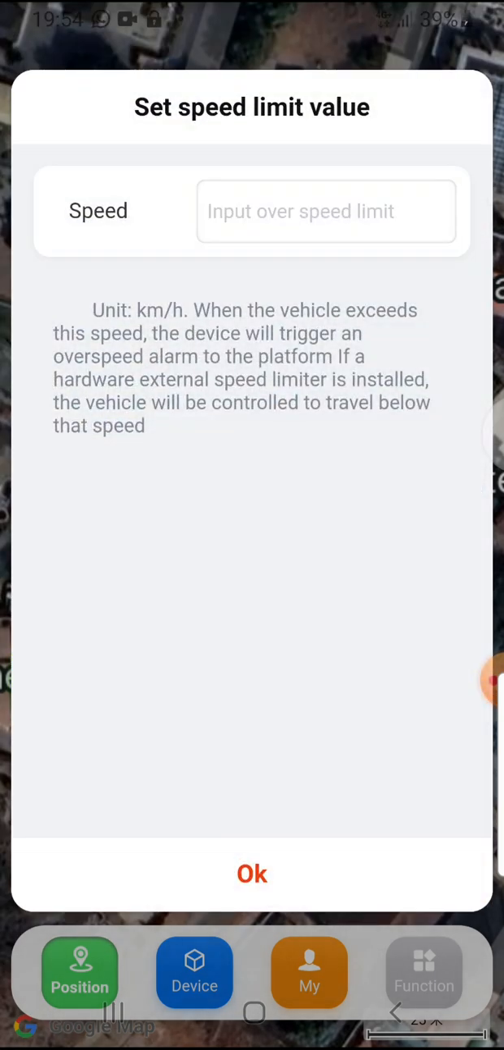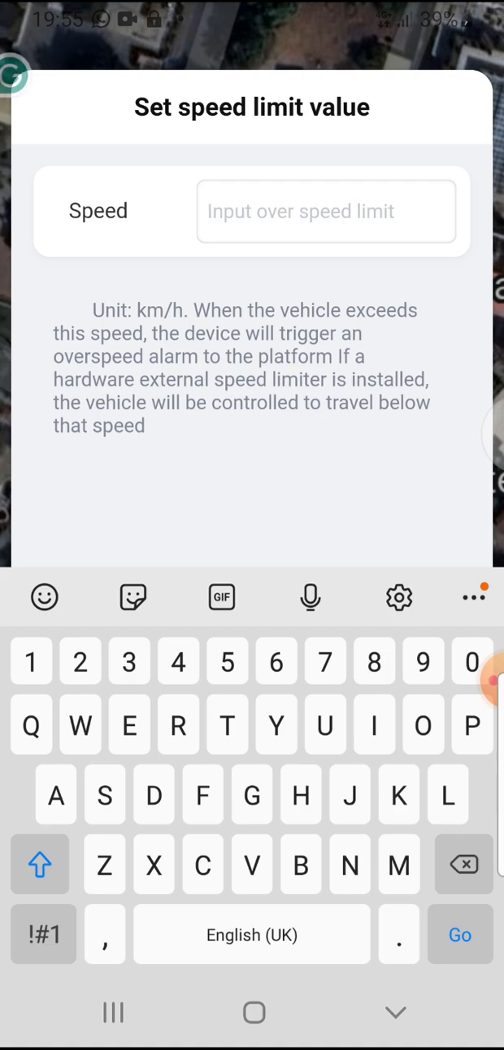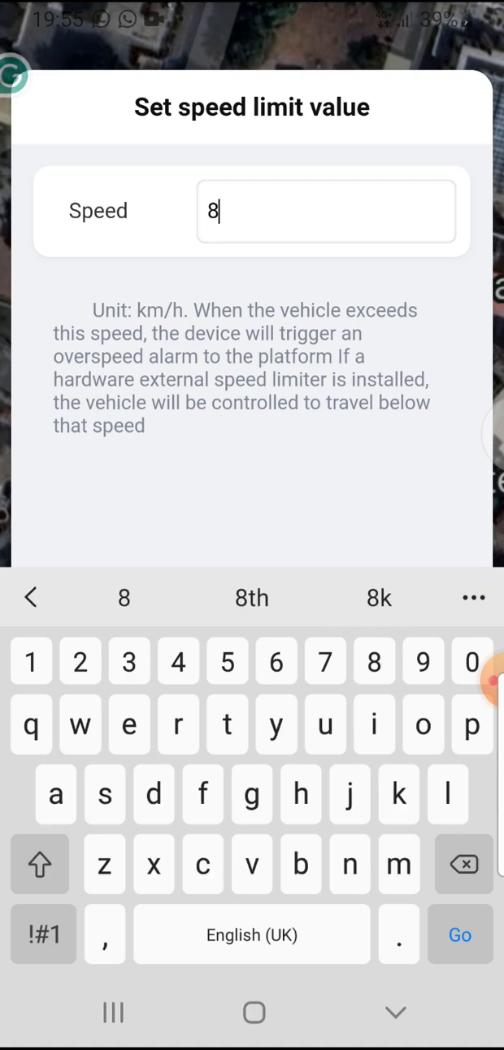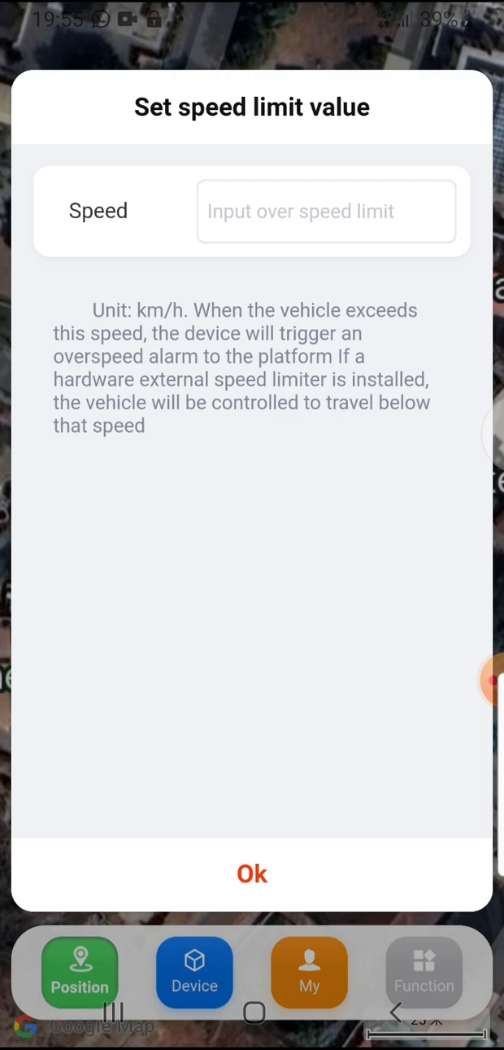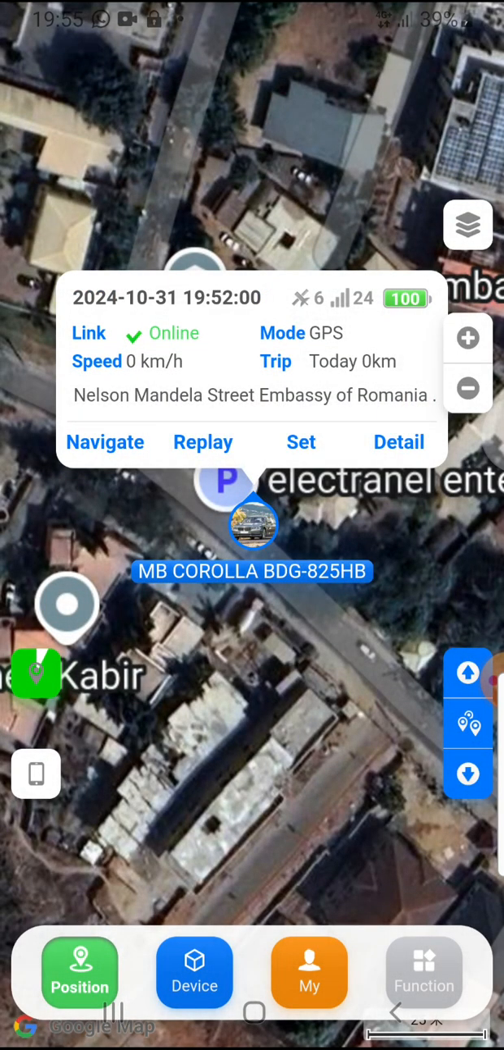So you input the speed you want your vehicle to be running at in kilometers per hour. Take for instance you want to set it to 80 kilometers per hour. You input the number of kilometers you want your vehicle to be running on per hour. You can decide how many kilometers. Then after that you click OK. It will limit that vehicle to the same speed you set as a speed limit.